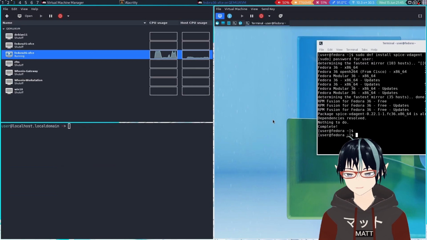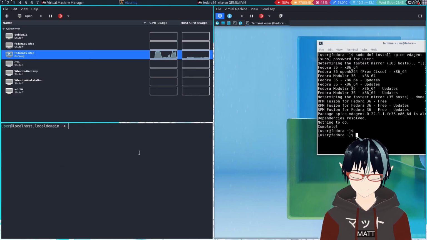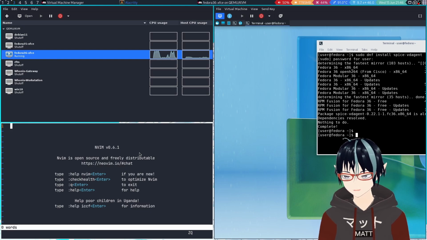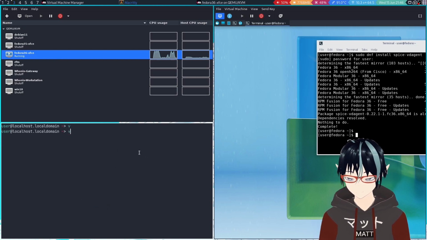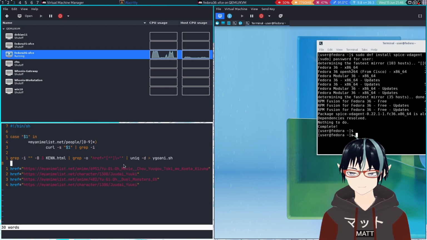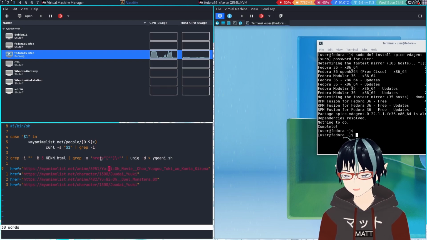I'll open a terminal here because this is how I function. Let me just open Vim. Actually, let's open this bash script that I've been working on. You probably saw it in my shell. You can see there's a lot of random stuff, like my anime list, because I'm a nerd. I'm a weeb. This is what I work on.